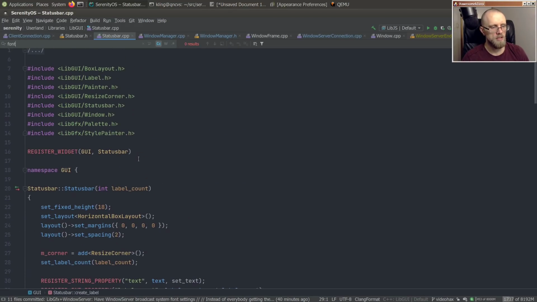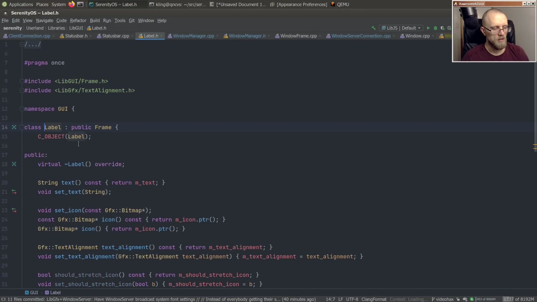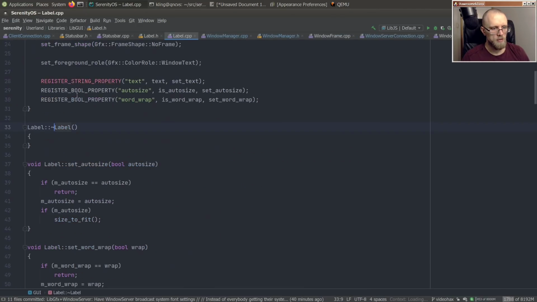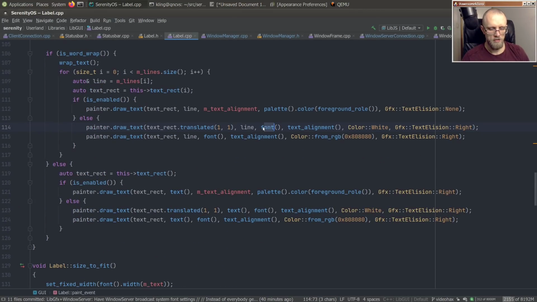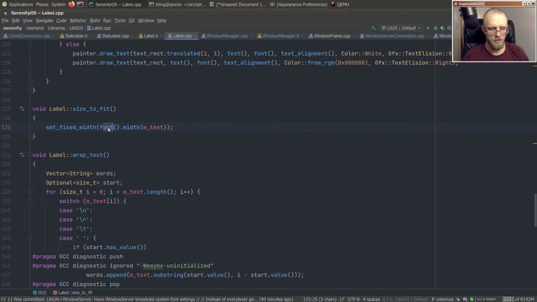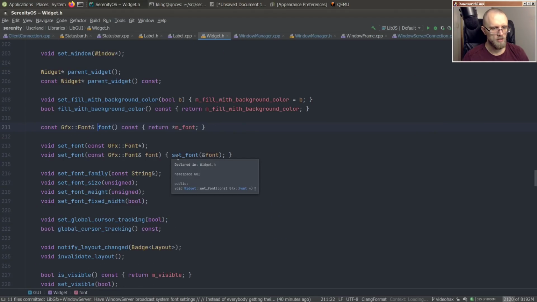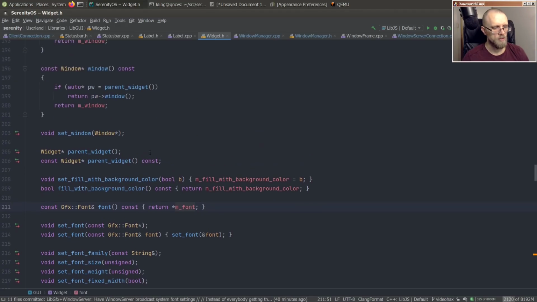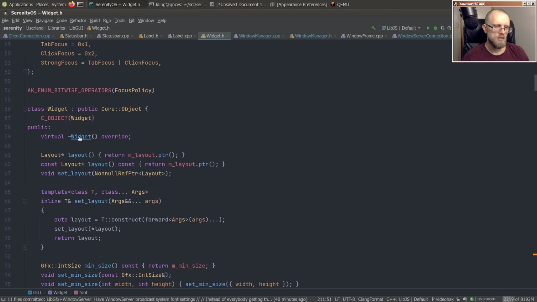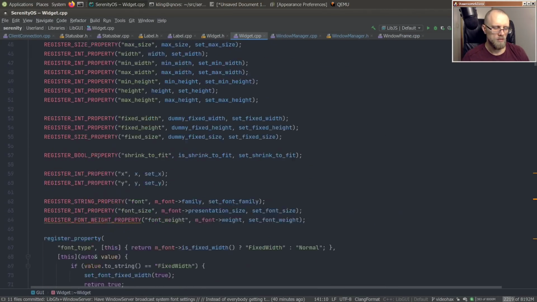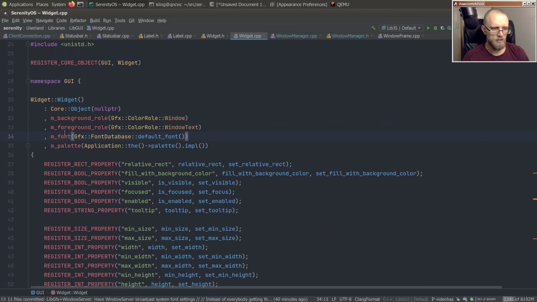Font is not even mentioned anywhere. I guess those are labels though. So the widgets inside the status bar are labels, and font. What is the font of a widget? When you create a widget, does it just copy the default font? It does. Okay, well, that's a bit of a mess. So I'm not going to untangle that right now.